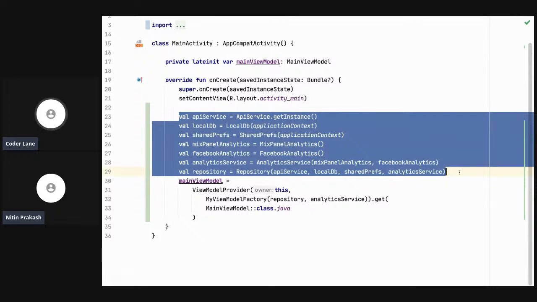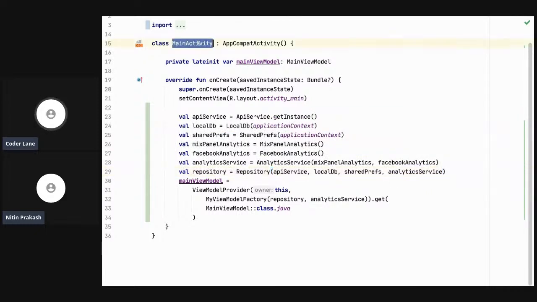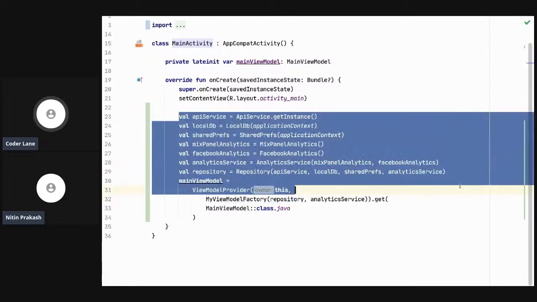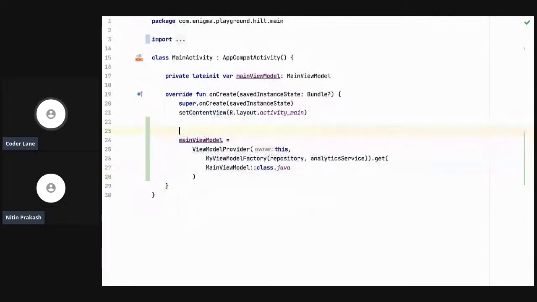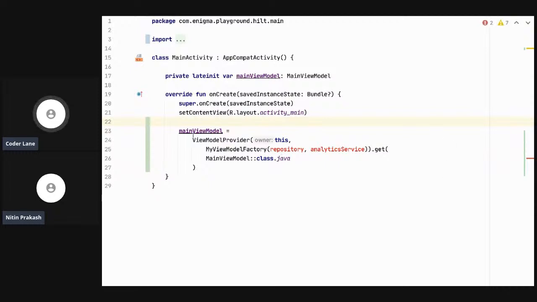So we are instantiating so many things in main activity where I could have not known about all this. This can all be avoided. So basically, Dagger gives you the benefit of that. I'll come back to this point later on.